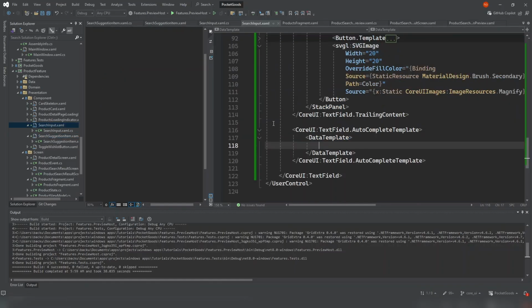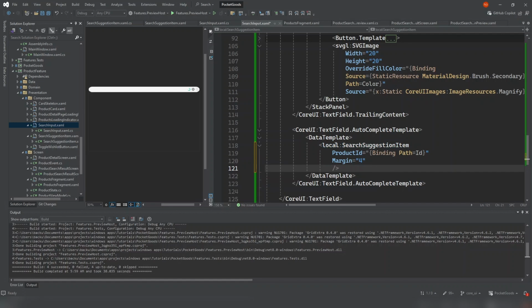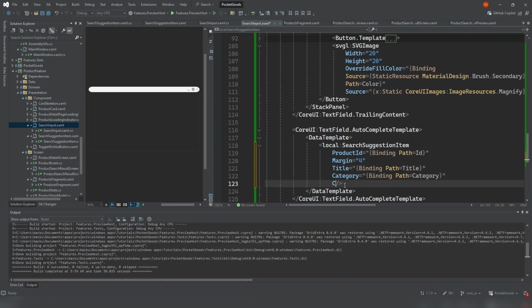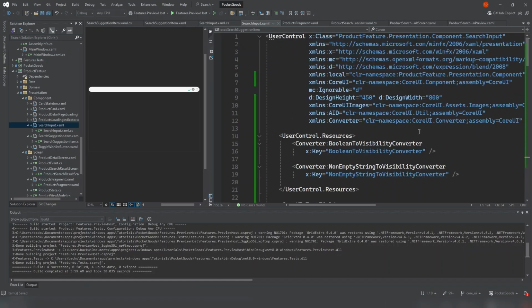Let's use it in the search input. You can see here the layout. For the path, it has to be ID. Let's add some margin for the title and the category from the path. To make it look like a button, let's add the cursor hand, and we have to add here the thumbnail. And for testing purposes, let's add the automation ID. It has to be from the suggested product content description or identifier. And we have to replace the placeholder by the dedicated ID for each item to make it uniquely accessible under the end-to-end test.